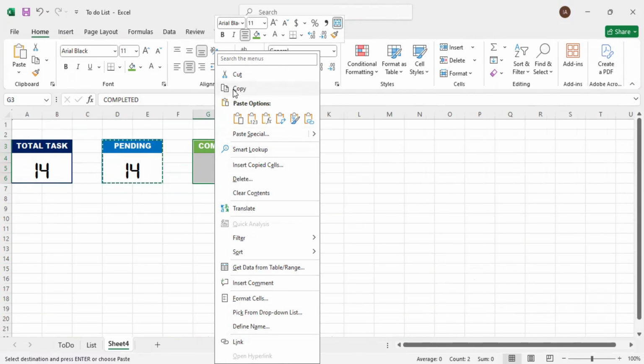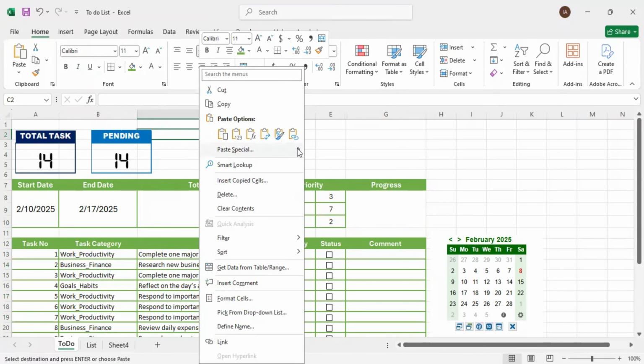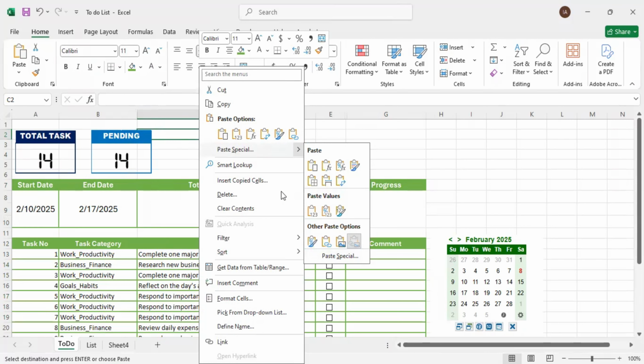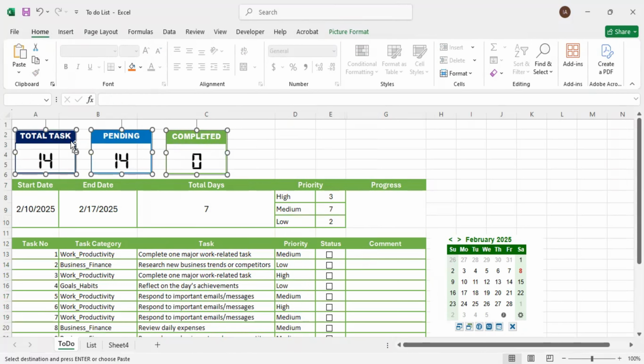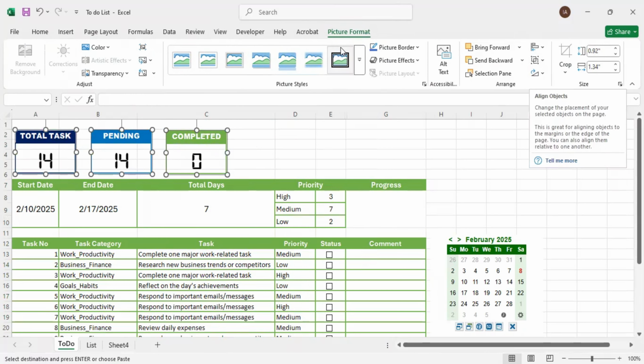Highlight, let's copy, right click to paste special as linked picture, then click, hold and adjust. If you want to adjust all of them together, hold down your Control key and click them individually so that we will align them. Come to Picture Format. We pasted them as pictures, but they are linked pictures because they can still show our to-do list functions very well.